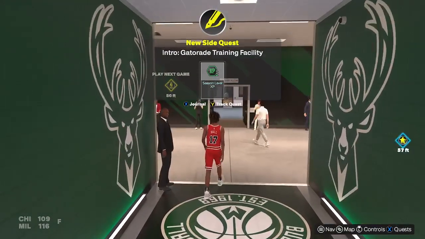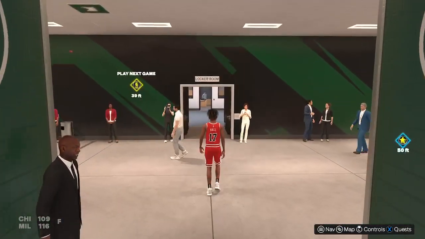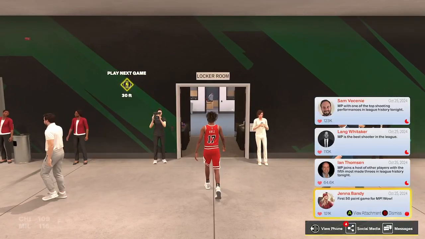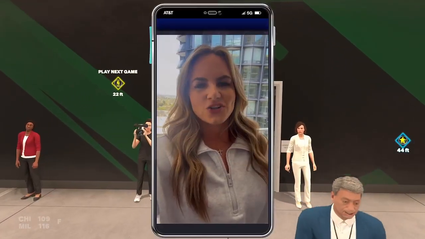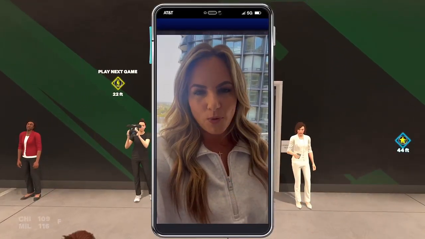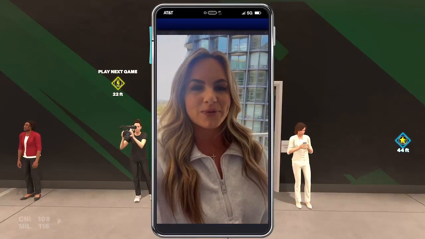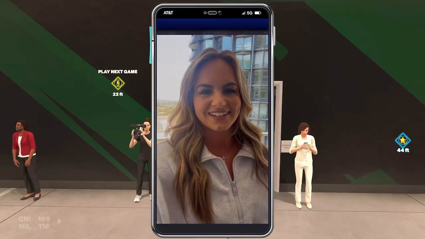Just out there tonight. Knowing the kind of player MP is, that 50-point outburst was just the beginning. I bet we see 60 points very soon.